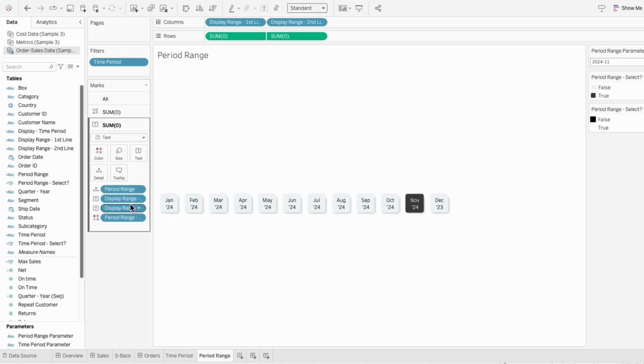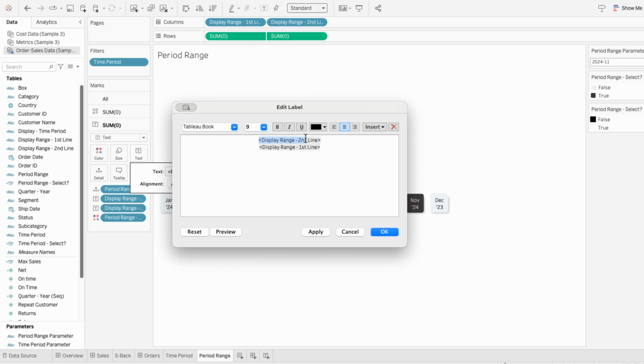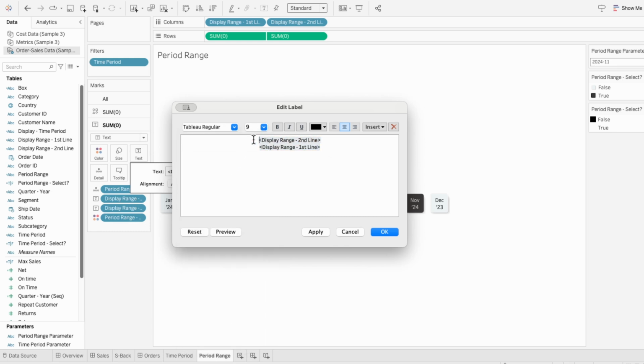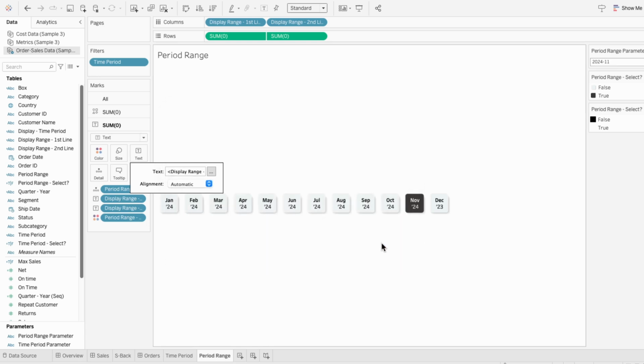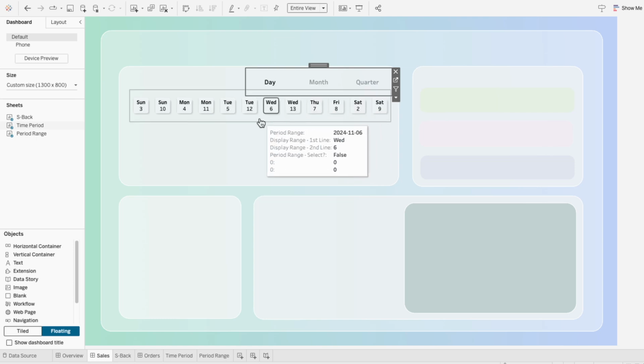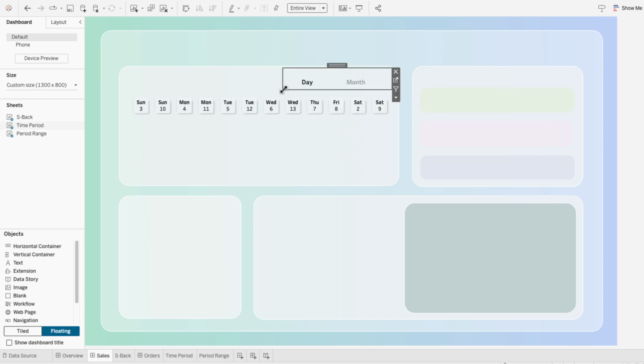Then to format the text itself, I'll click on text within the second marks, and I want to edit this so that the text is Tableau regular. And I don't know why it does this sometimes, but I'll move the second line after the first, and then I'll make the first line bold. And this is what I mean by it's fully customizable, because we've not only tailored the time periods and their ranges, but we also have control over the text itself, the color of the text, and the style of the buttons. And we've made them responsive to indicate whether it's selected or not.